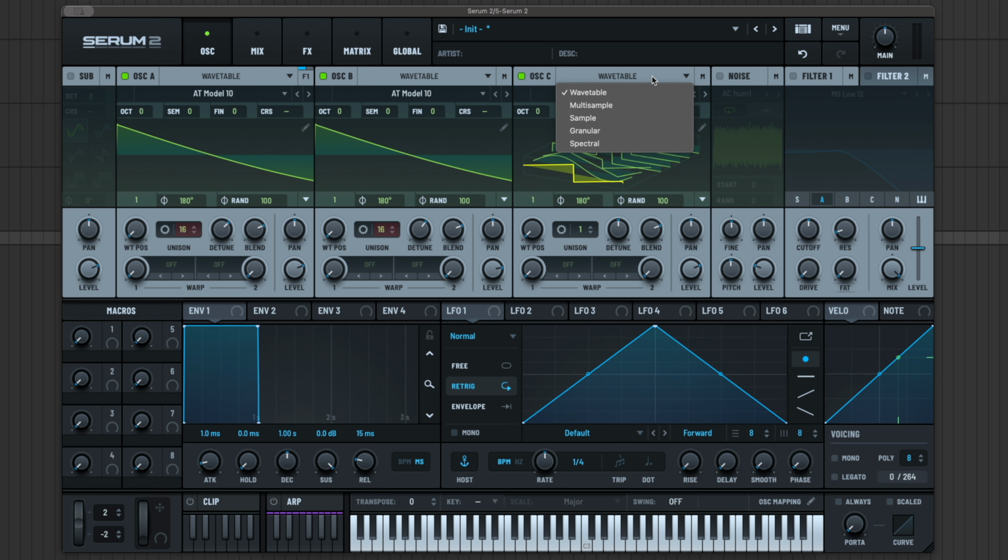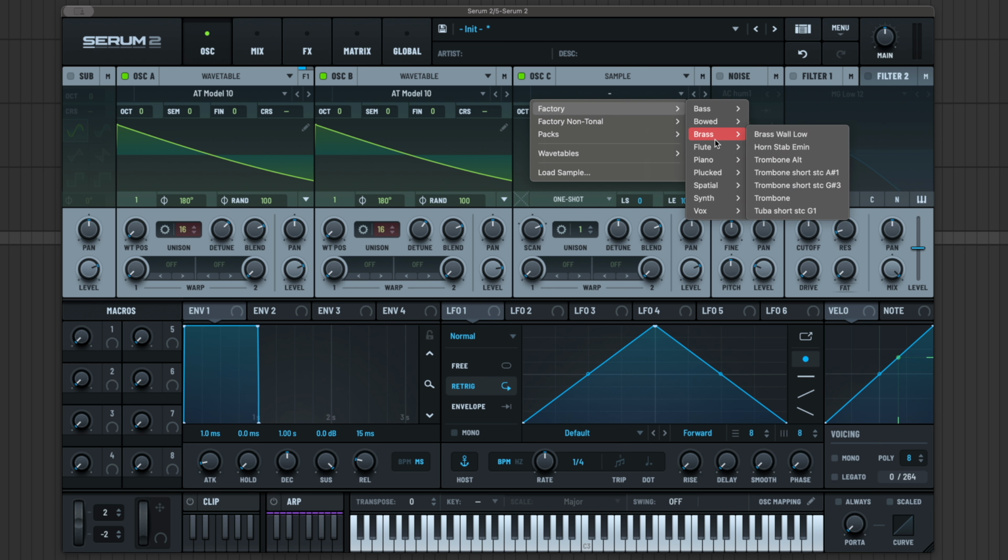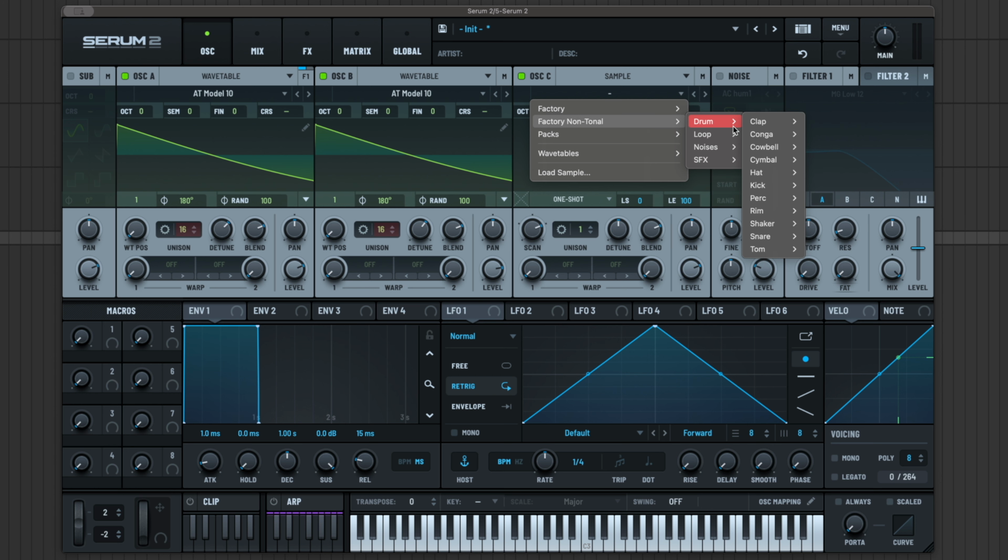And now we can use not only wavetable but multiple samples or just a basic one-shot, as well as granular or spectral synthesis. So let's select sample, and now we have both tonal and non-tonal samples, so you can choose brass, flute or piano if you want to recreate a live instrument, or just select a non-tonal noise if you want to layer it with a wavetable.